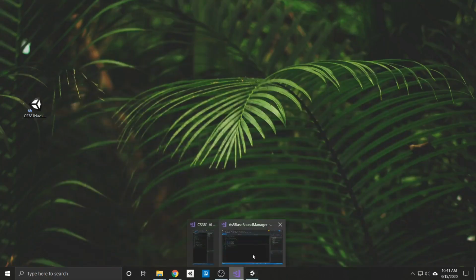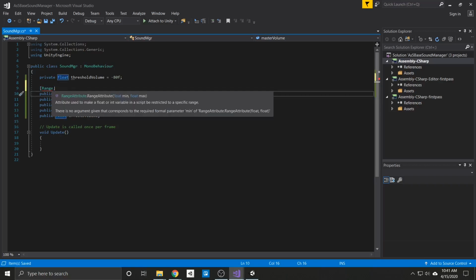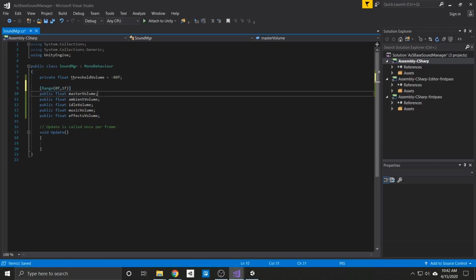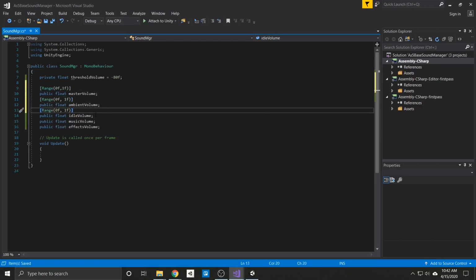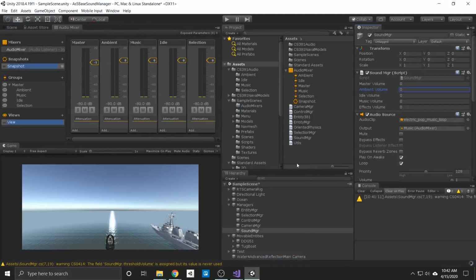So back inside Visual Studio, we could actually do this by using Range, and you put it inside these brackets, which enables you to change this float into a slider, essentially. So I'm going to type 0 and 1 for the range, and I'm also going to use f just to be clear that it's a float. Now, I'm going to go ahead and do that for the rest of these. And if I save my file and go back into Unity, then we can see that all these update to sliders that can be adjusted from 0 to 1.